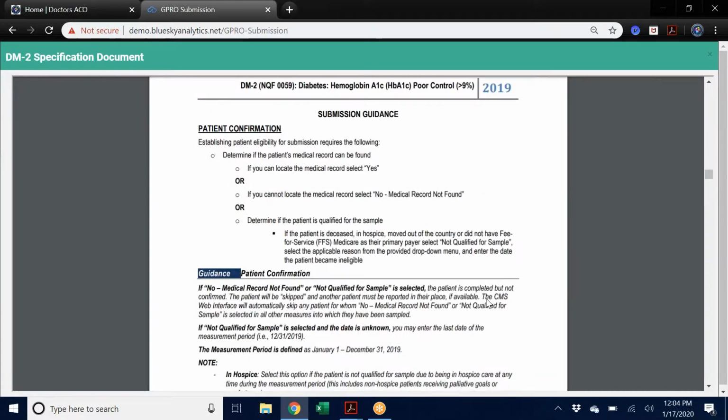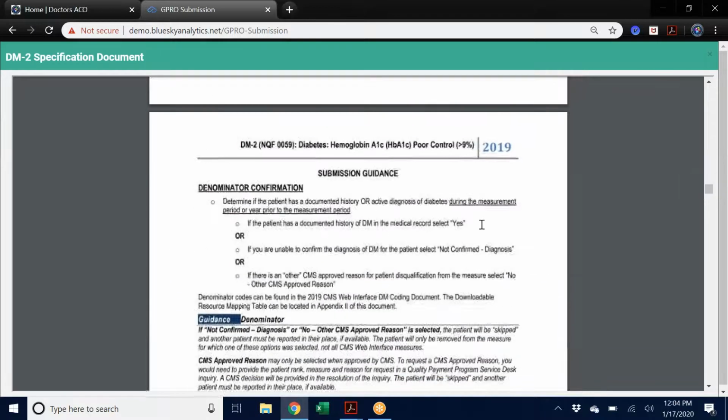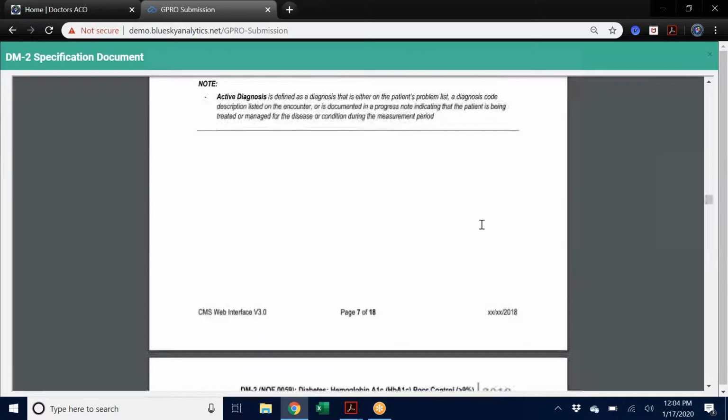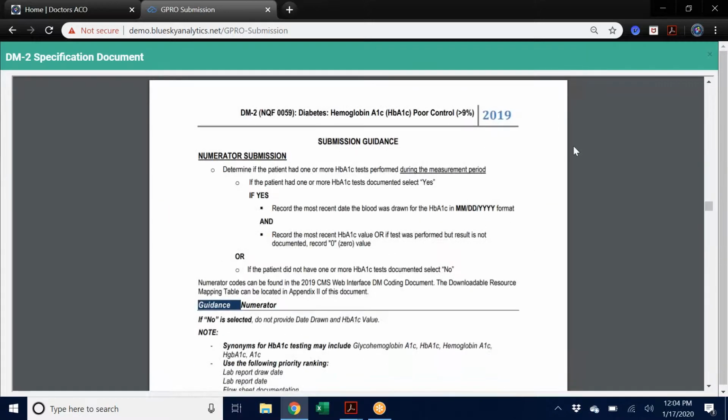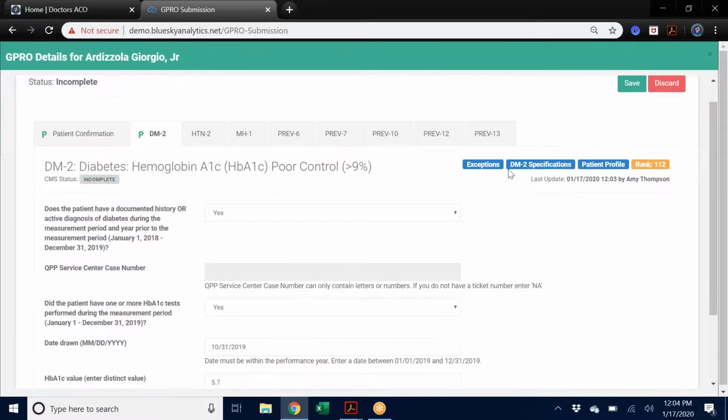So if there's anything on your measure summary chart that doesn't fully clarify this measure for you, you can go here to your additional guidance and see if you can find the answer. If not, don't hesitate to reach out to your ACO consultant for more help.